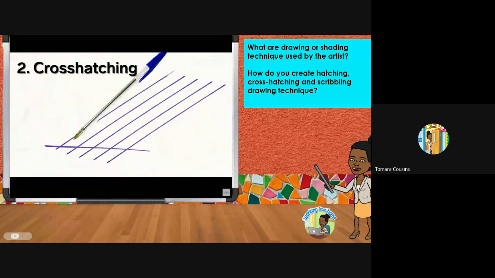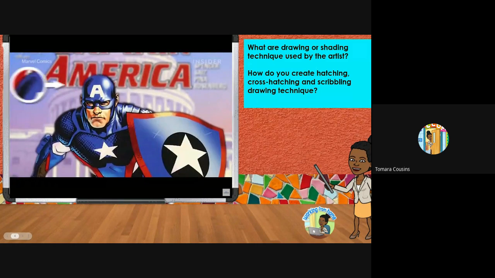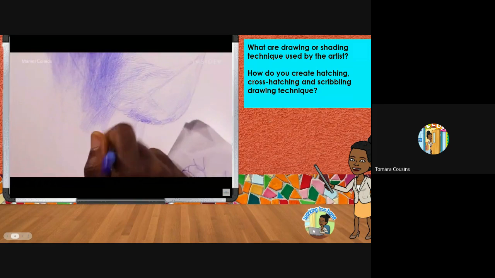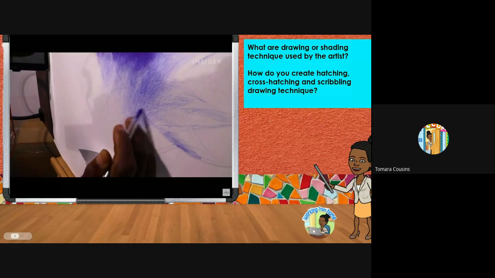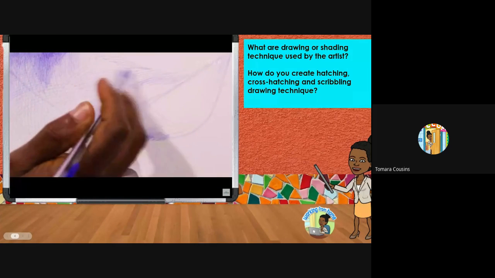Cross-hatching is used for shadowy areas. You can see it a lot in comic books, but it's much more detailed here, and there's a lot more of it in order to make it hyper-real. The overlapping crisscrosses create the illusion of depth.